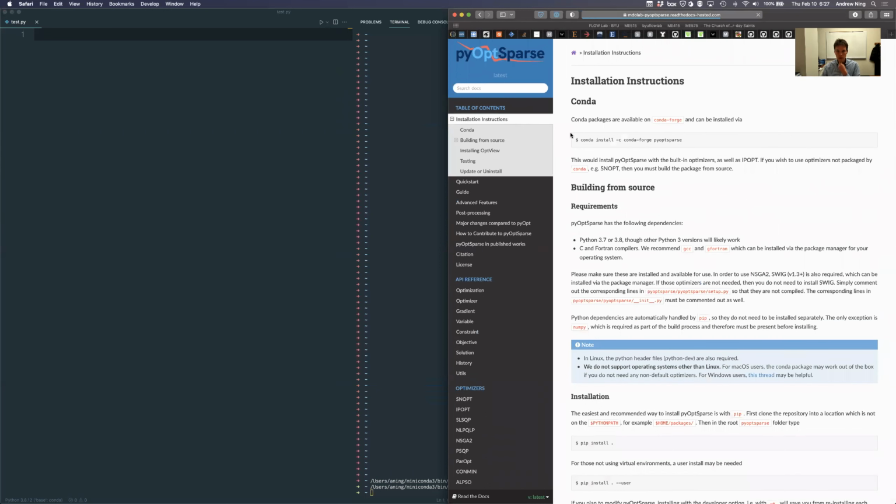First thing you want to do is install it. I'd recommend using Conda here. So just follow this line here to install it on Conda.